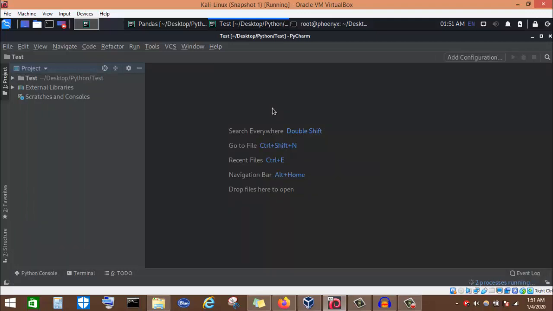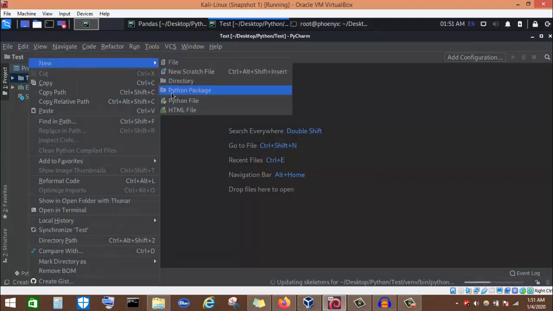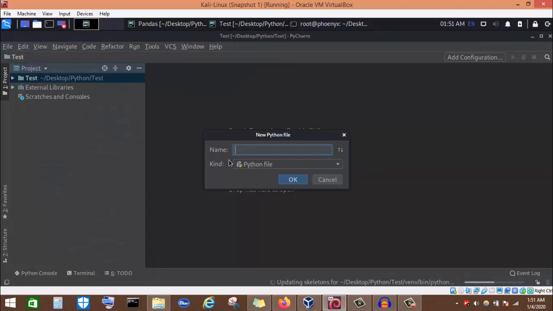Now the next thing I'm going to do is create a Python file. So all I have to do is come here over my project that has been created, test, and right click on it. Then I'll select New, then I'll come to Python file, and then I'll write the name of the script that I'm going to create.